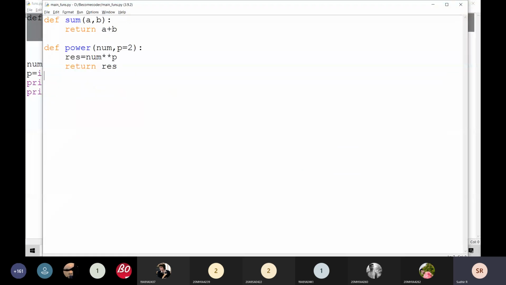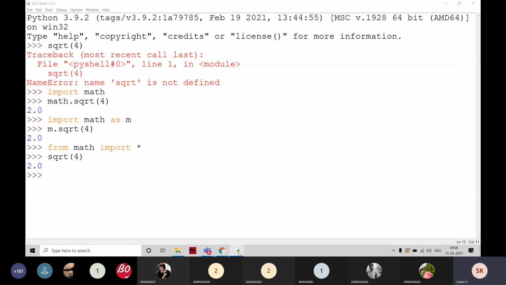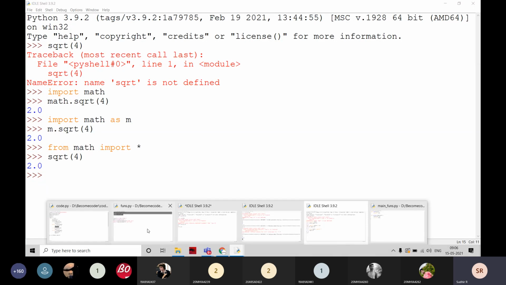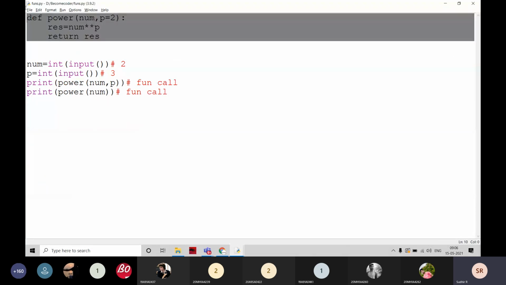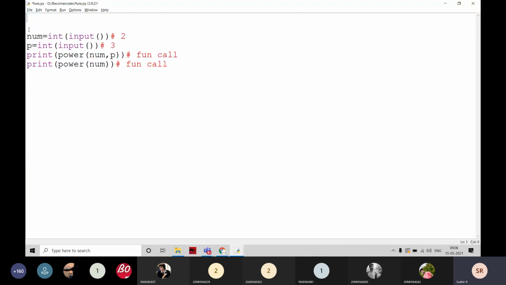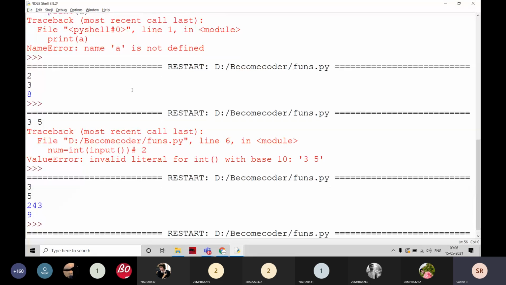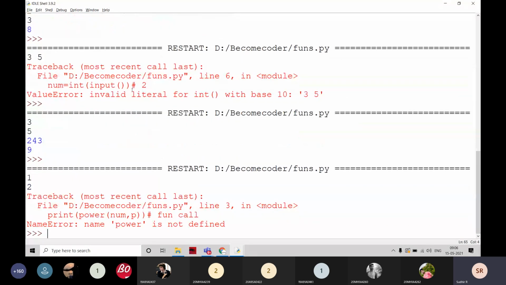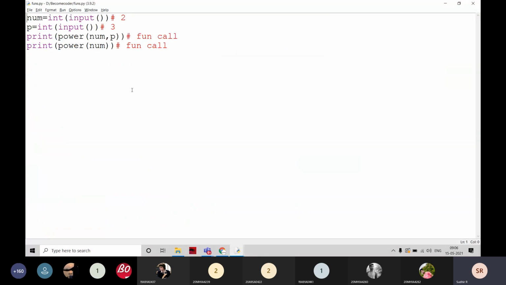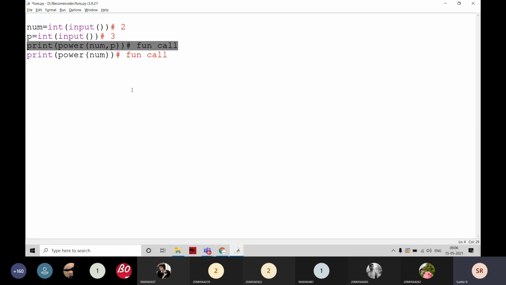I'm writing here only two functions. Now the function definition is not there here. If I am going to execute it, I give 1 and 2, and it is going to say the power is not defined. Now, why is it giving an error? The power function is not here. That's why it is giving an error.